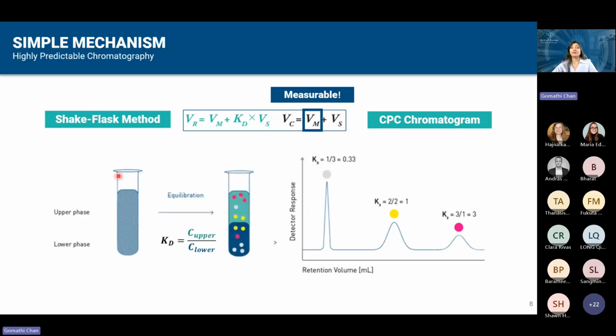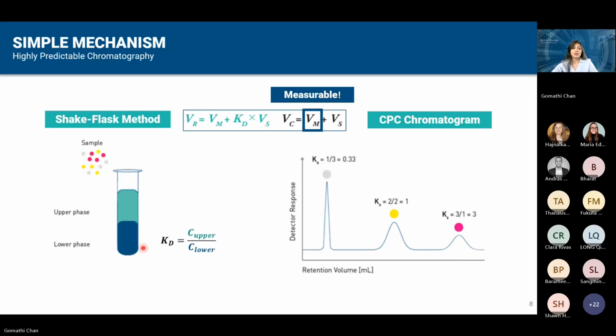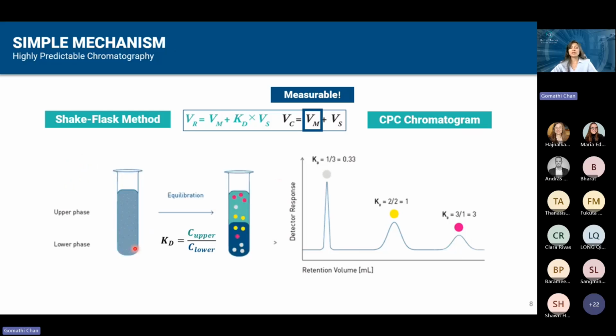So you have a biphasic solvent system, and then you add in your mixture of compounds. You shake it and let it equilibrate. After equilibration, your compounds will be separated according to the KD value in the upper phase and the lower phase. So now you need to measure the KD value.